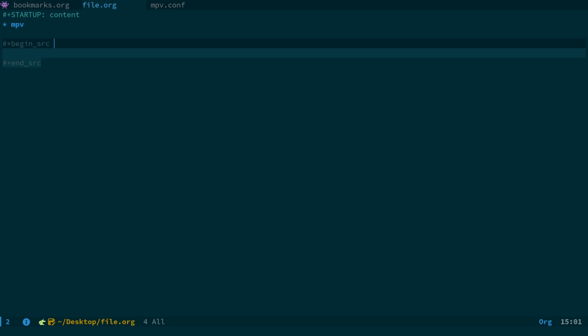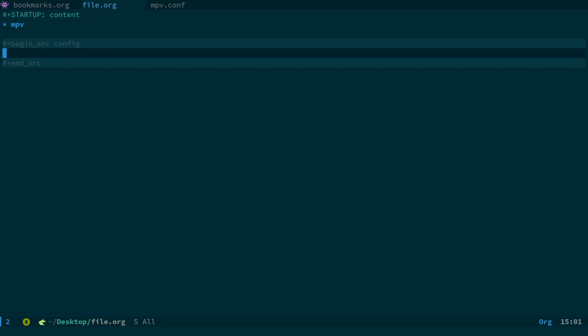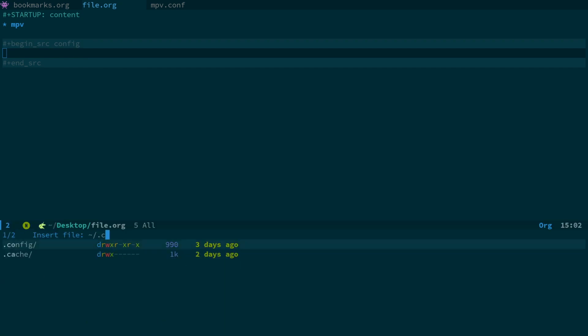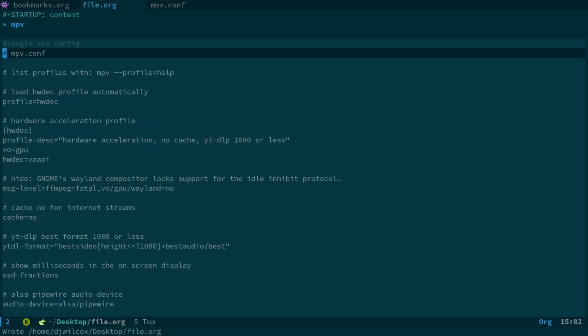We'll create a source block. We'll give it a config because it's a big file. And what we'll do is Control X I, and that says insert file. Do config mpv.config, and it's inserted the contents of the file.